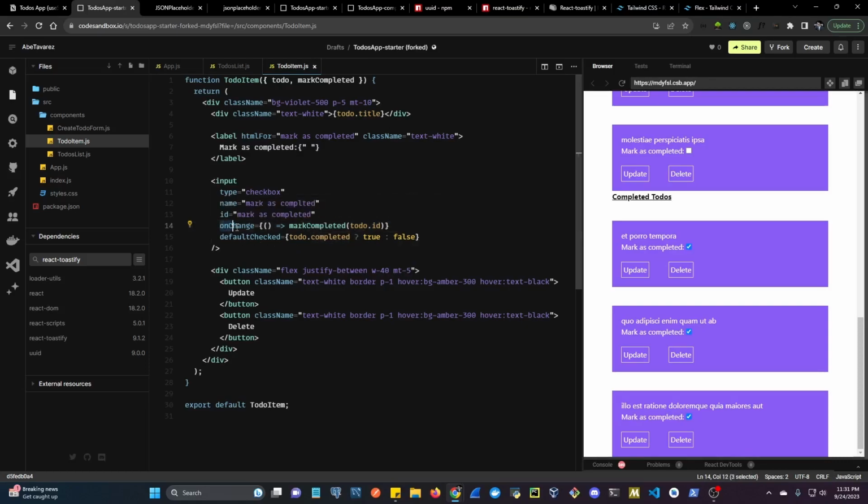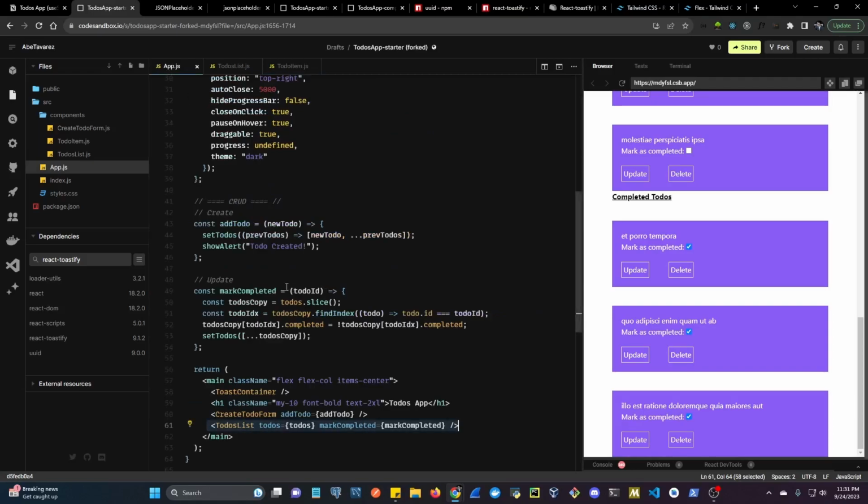Right, so now we're listening to an onChange event. We're passing just an arrow function definition here because we don't want to call this right away, because we're passing a value here. If we don't do that and we do it like this, we'll be calling the function right away. So we need to pass in an arrow function so we can pass in the to-do ID. And then this to-do ID is going to go to this function, to-do ID.